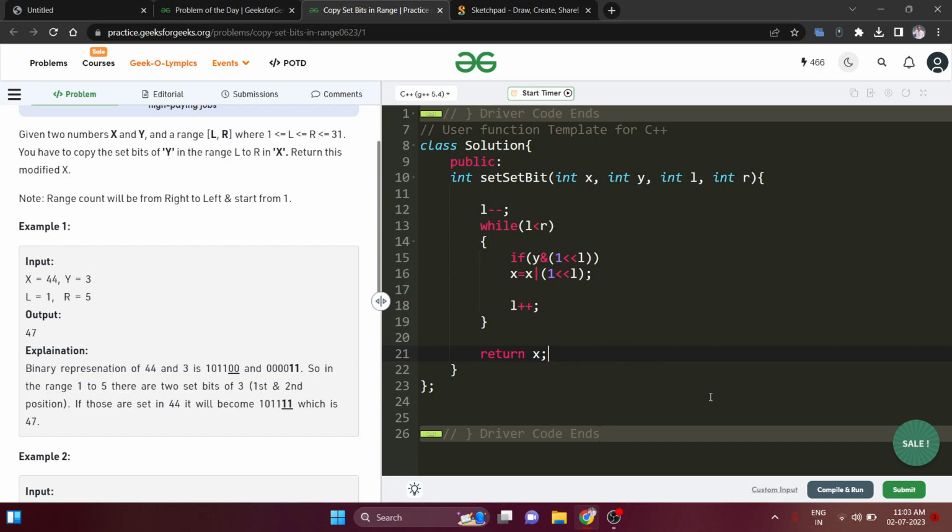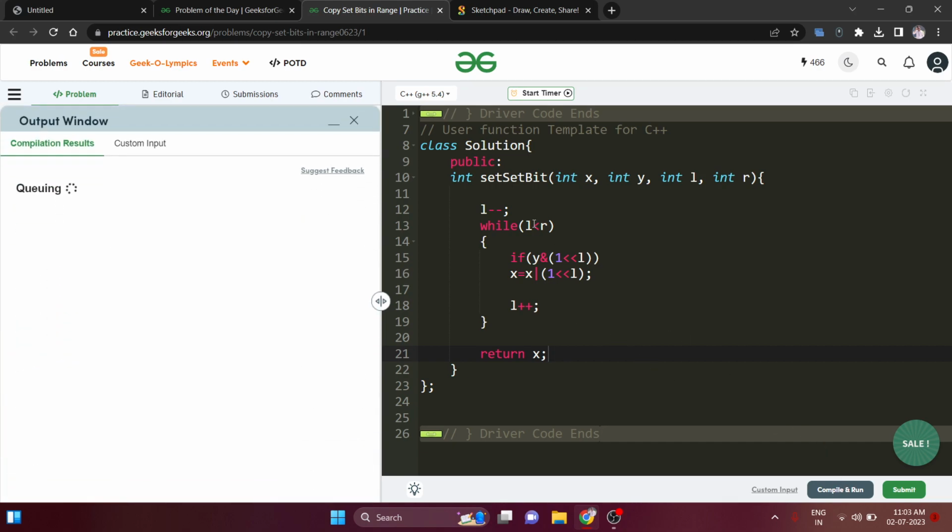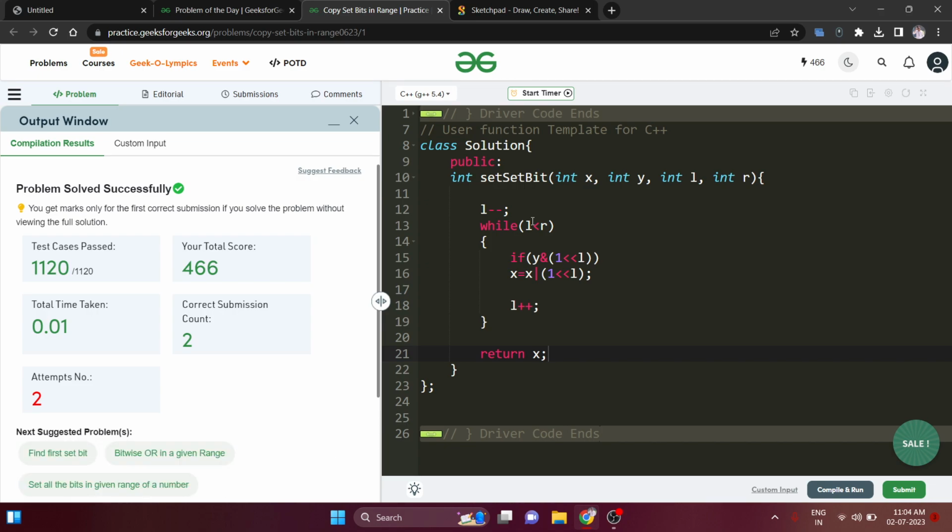I think we are done with our code, so I'm running it. You can see that our code is working fine, so I'm going to submit it. We can see that our code is working fine and we got the correct answer.